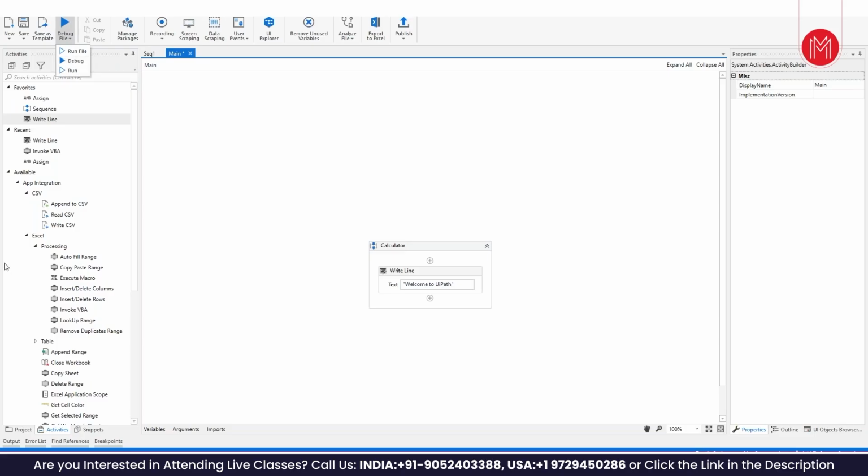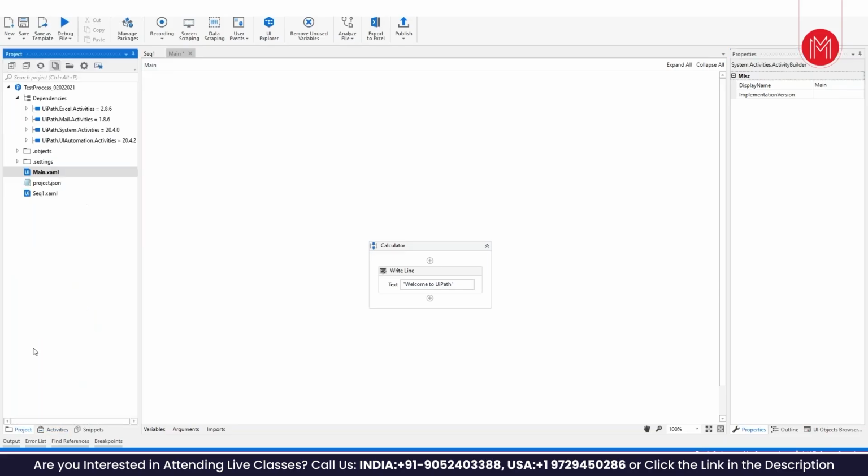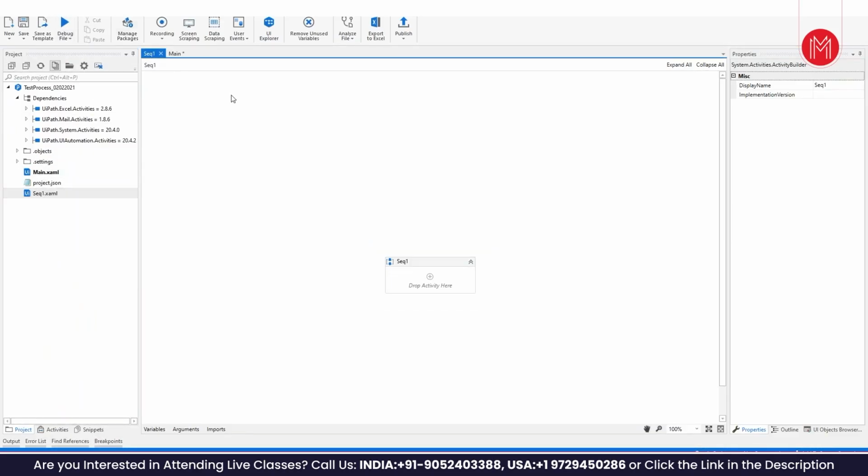And you have debug and run. If I show you in my project tab, I have something called main.xaml. For example, if I go to sequence 1 and click on run file, only my sequence 1 will be running. But if I go to sequence 1 and click on this run, this entire project, the starting point is going to be main.xaml. By default, it is going to start with main.xaml. That is what run is going to do. But if I give run file, only this particular file, only whatever I have written in sequence 1, is going to run.